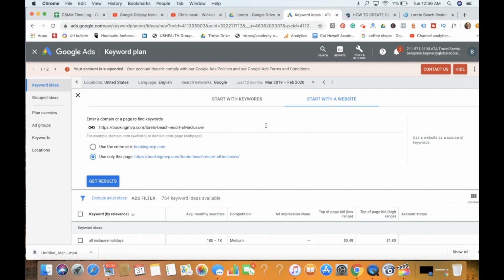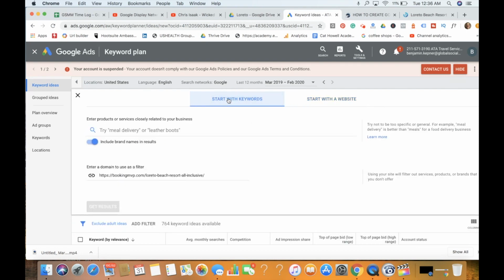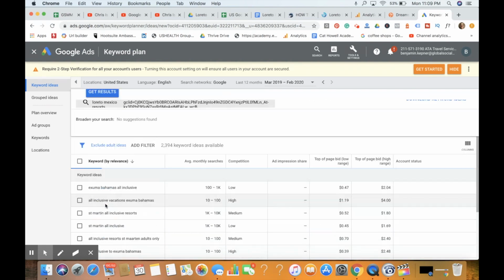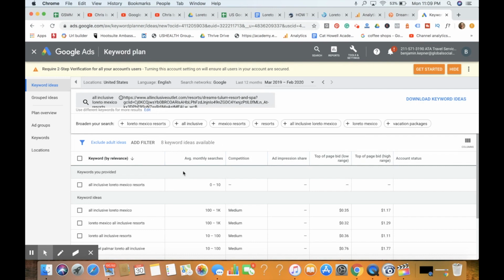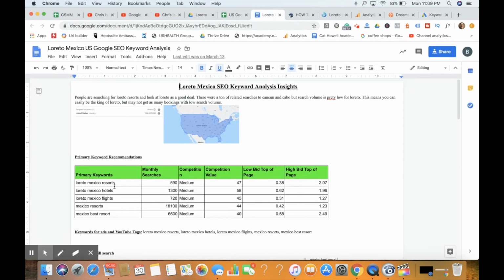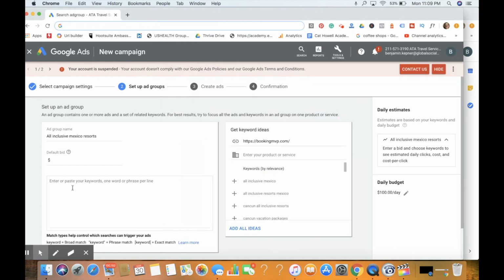And then the next approach would be to start with keywords. And we're going to start with all-inclusive Laredo, Mexico resorts. Let's see what pops up. Right. So we can see these different variations, and you want to go through that and do that for every specific destination. So I've already done that research prior to this video, so we're just going to go ahead and add in some of these keywords.